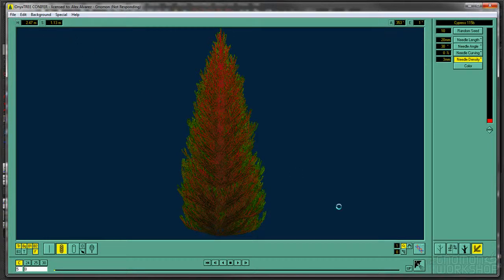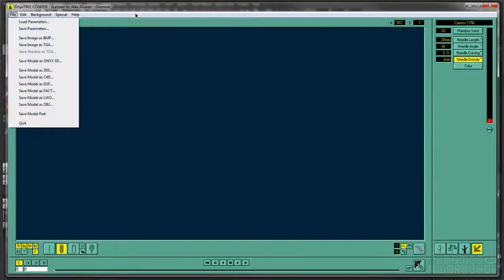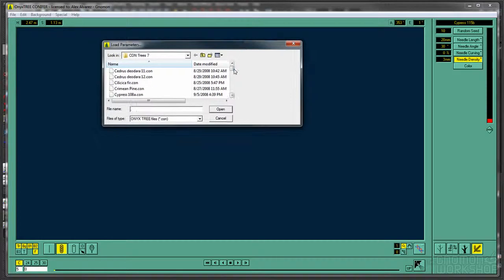So I think that as far as Onyx goes, really what we want to do is just go through, and it looks like Onyx has decided to freeze. Oh, there we go. Go through and load a bunch of different trees, or rather what you should do, because I've already done it, is go through and just experiment with all the different trees. I really don't think that it's necessary for me to go through a bunch of them and look at the settings, because it's so easy.